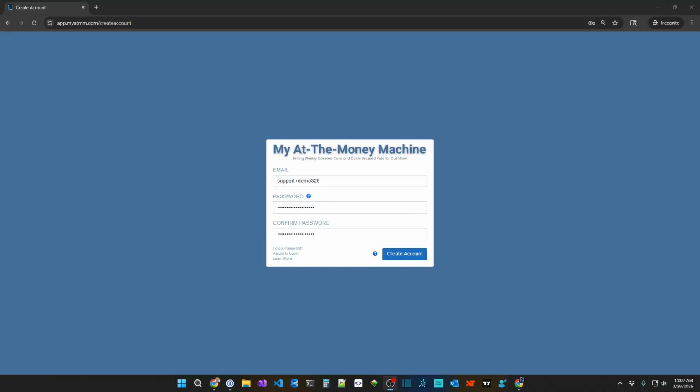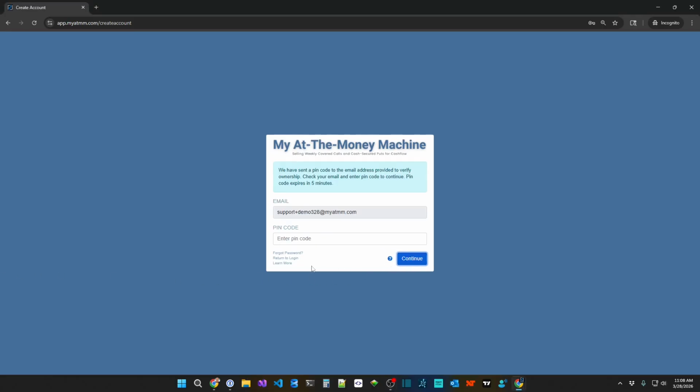You'll see the sign up form. Just enter your email and create a password and confirm it. And then you'll click the Create Account button. That'll send you a PIN code to your email address that you entered. You'll go check your email, and once you receive it, you'll come back and enter the PIN code.